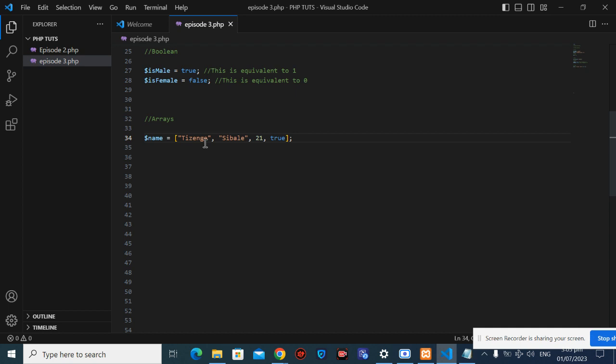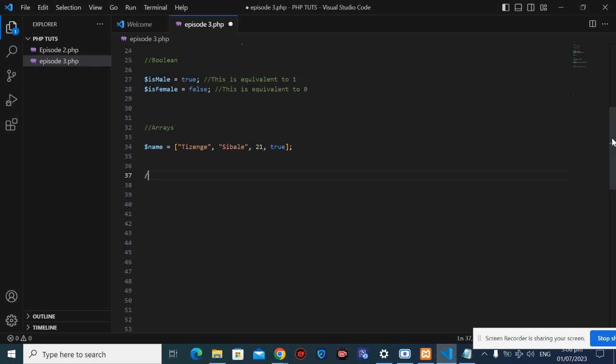An array is a collection of elements. What do we mean by a collection? This is the first element, second element, third, and the fourth element. All of this is a collection, and the collection is enclosed between square brackets. So this is what we mean when we say an array in PHP.